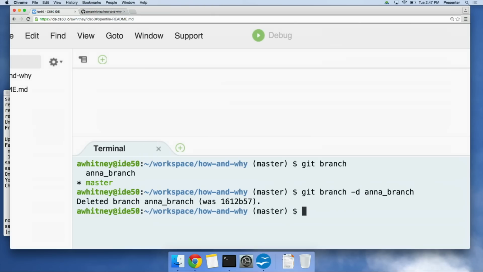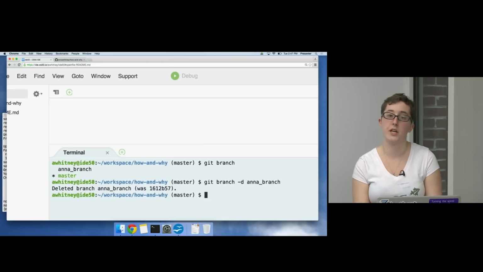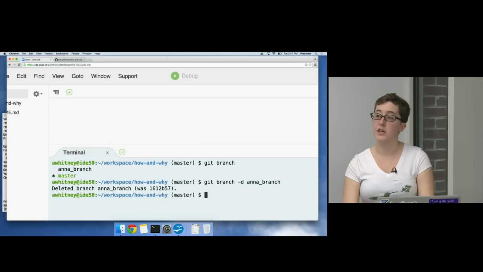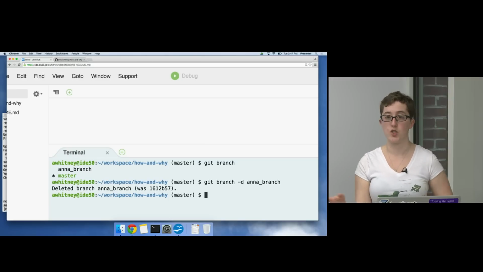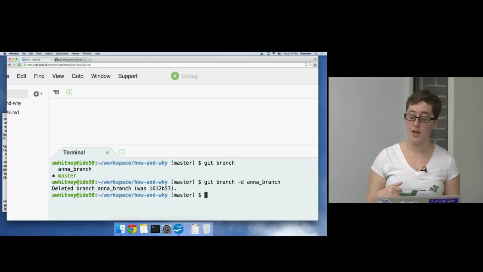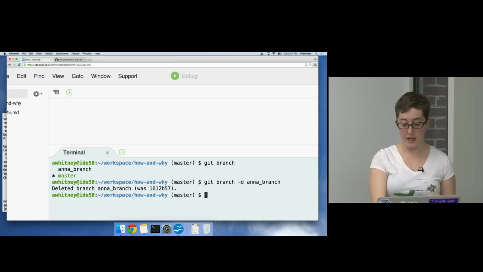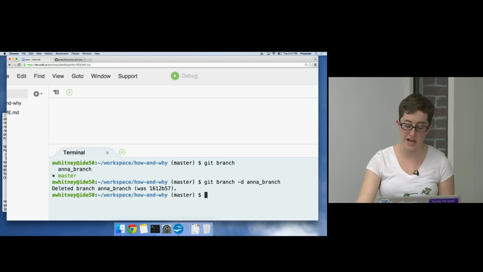And if I hadn't merged in Anna branch before I tried to do that, it would give me an error saying that Anna branch is not completely merged. In other words, the changes that were on Anna branch aren't anywhere else. So if you delete the branch, you'll lose those changes. But because I had just merged it, Git's smart enough to know that Anna branch is totally incorporated into master.